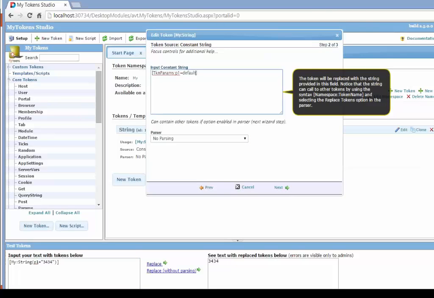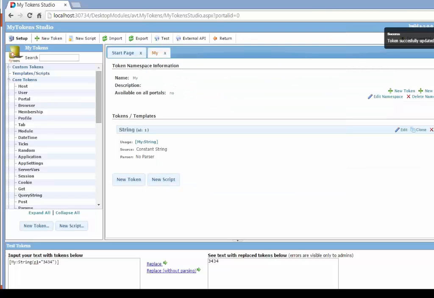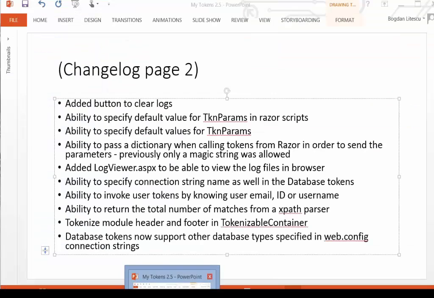And I think what we added here is the ability to specify default values. So if I don't provide a value for this parameter, I can set a default here. Yeah, so now it's without parameters and it picks up the default value. The same thing we've applied to the Razor scripts, so you can do the same in Razor scripts with a default value.